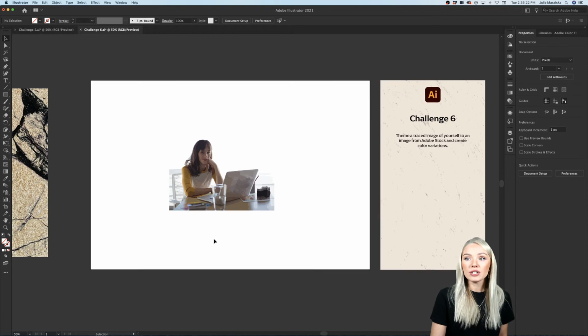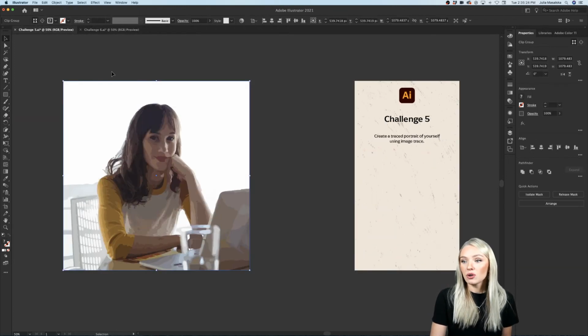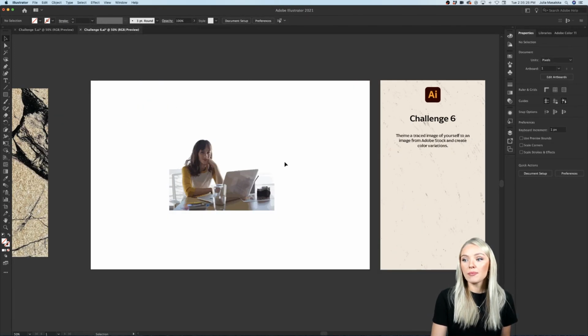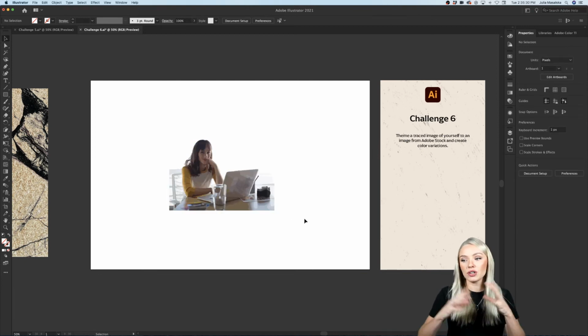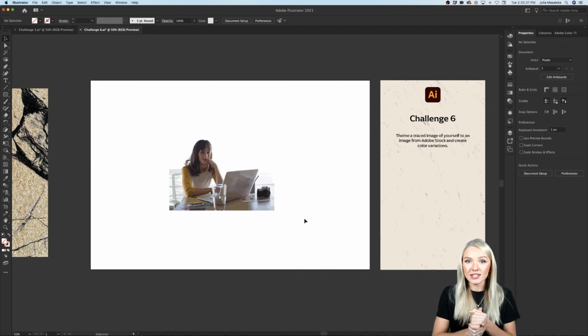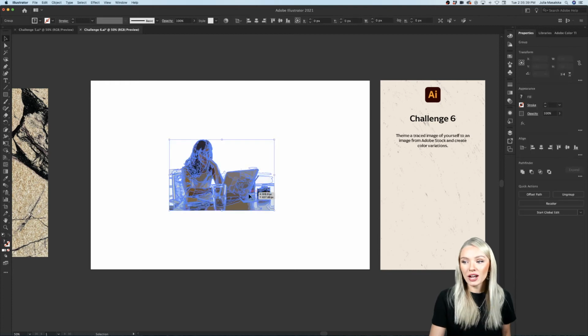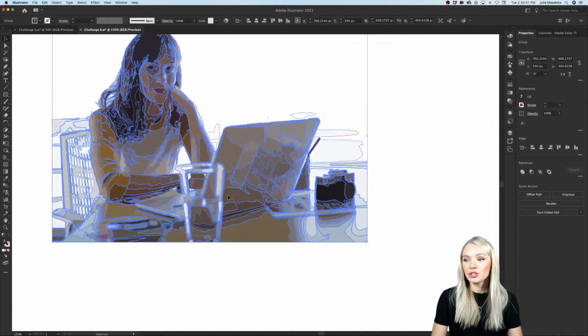To outline an image is very, very easy. This is what we actually did yesterday: you take an image, go onto Image Trace, and then you trace the image. If you want to rewatch yesterday's challenge, feel free to do so on behance.net/challenge/Illustrator. This is where you learn how to create a vectorized portrait like this.